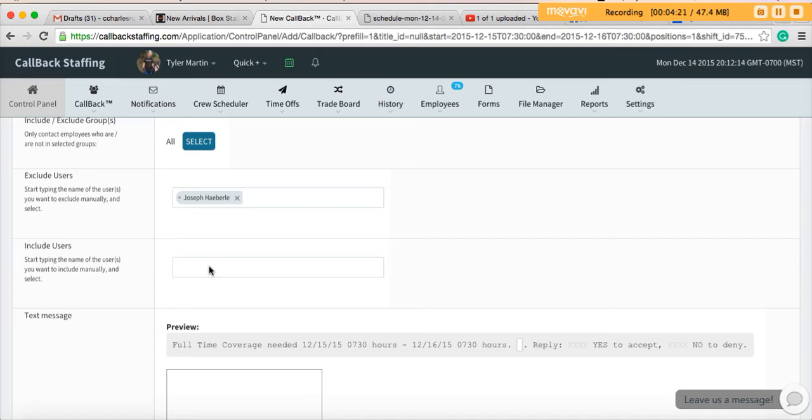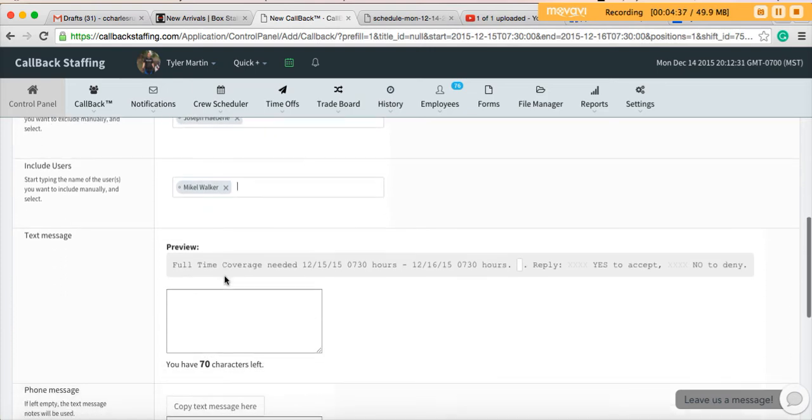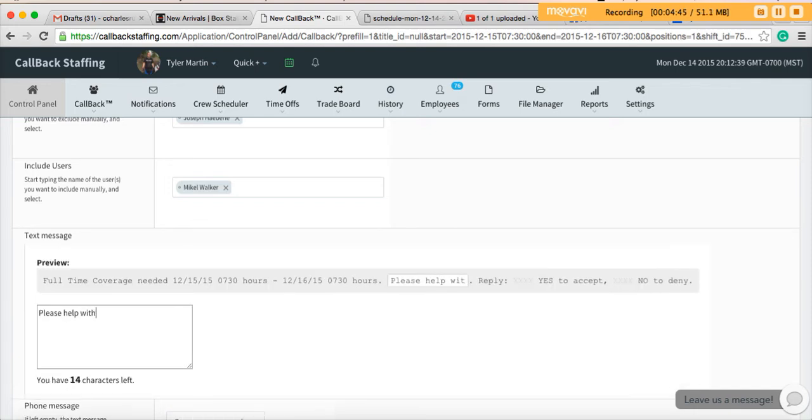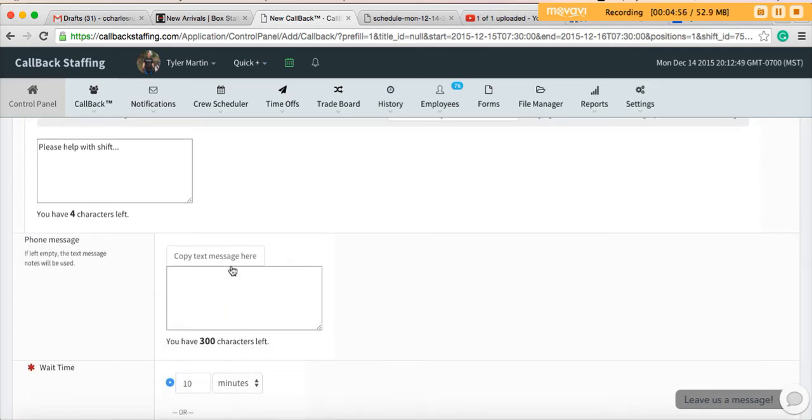Let's say that we wanted to include Chief Walker. He would be added to our list. Although he's not a captain or necessarily an FTO, we could add him in anyway. All right, we can add a text message. We have 70 characters to where you can put in something important like, please help me with this shift tomorrow. The intern called in sick. You can add more information under the phone message section. If we scroll down just a little bit more, you can see you have 300 characters left.